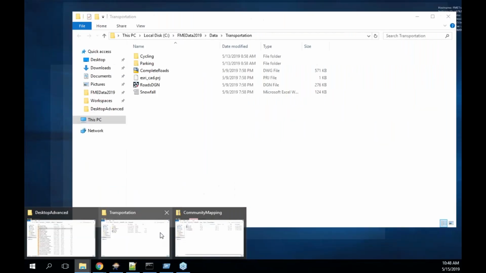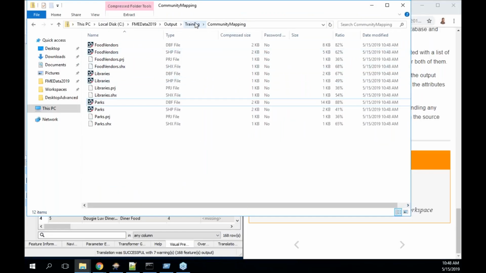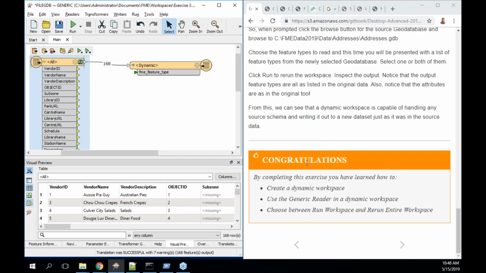And now when I go to my output, community mapping, I have my libraries, my parks, my food vendors. You'll notice something here. I no longer have that underscore geometry type. The fanout isn't smart enough to deal with different geometries based on the schema, but the dynamic translation is. It's smart enough to check with the source schema, see what the allowed geometries are, and then do the translation based on that. We'll see those settings in just a moment.